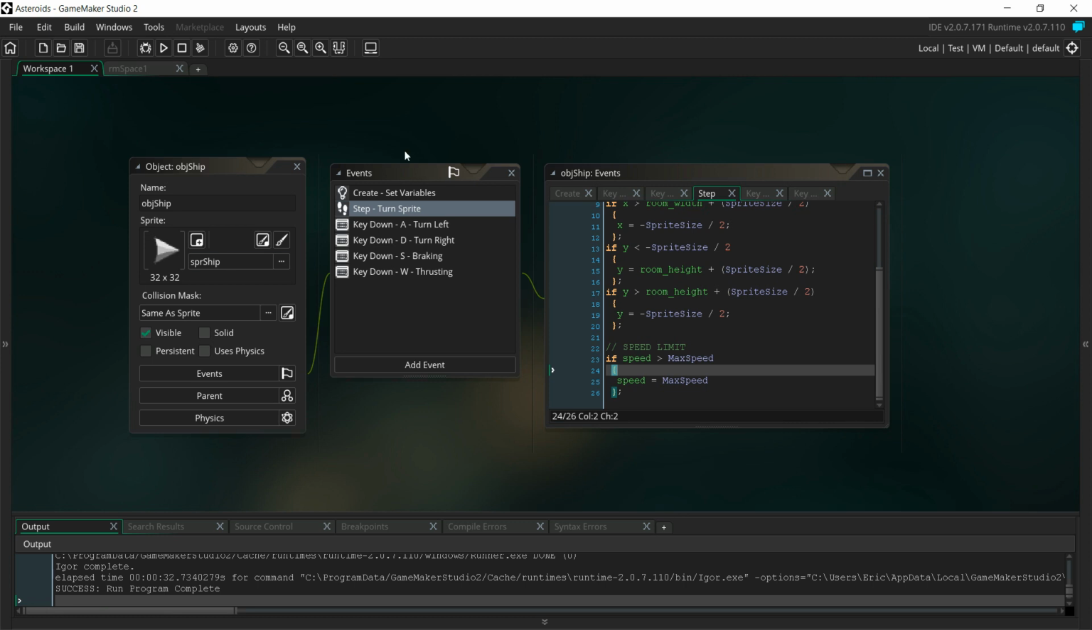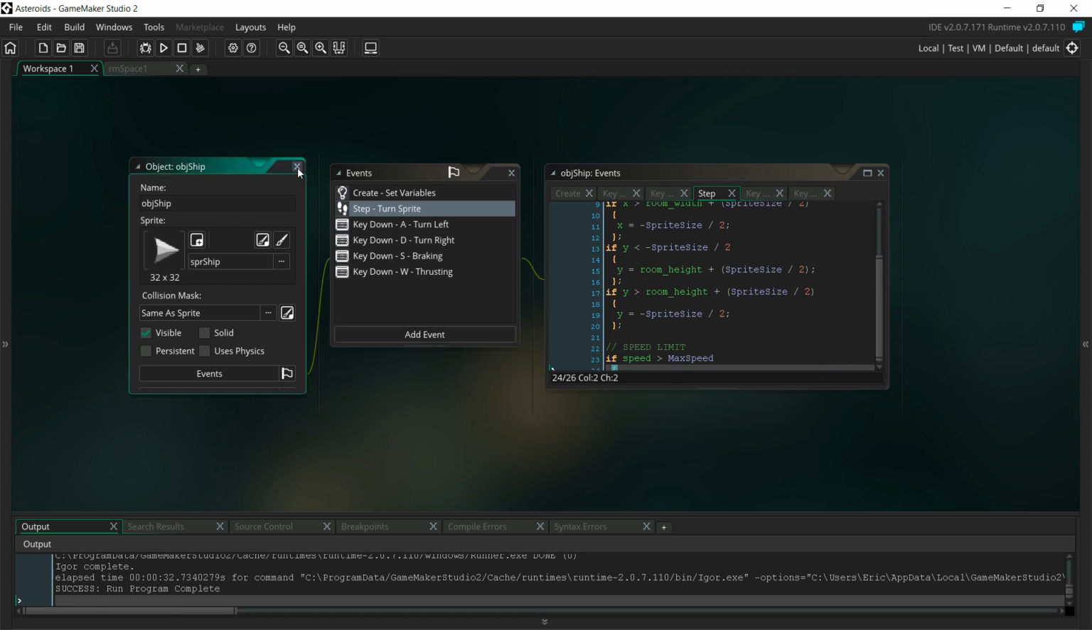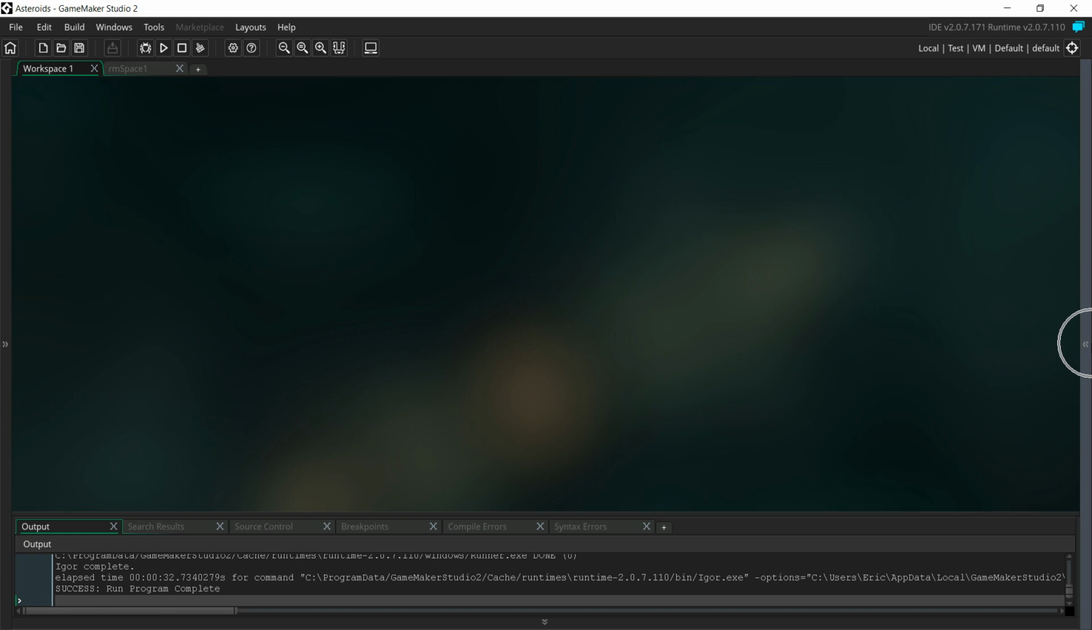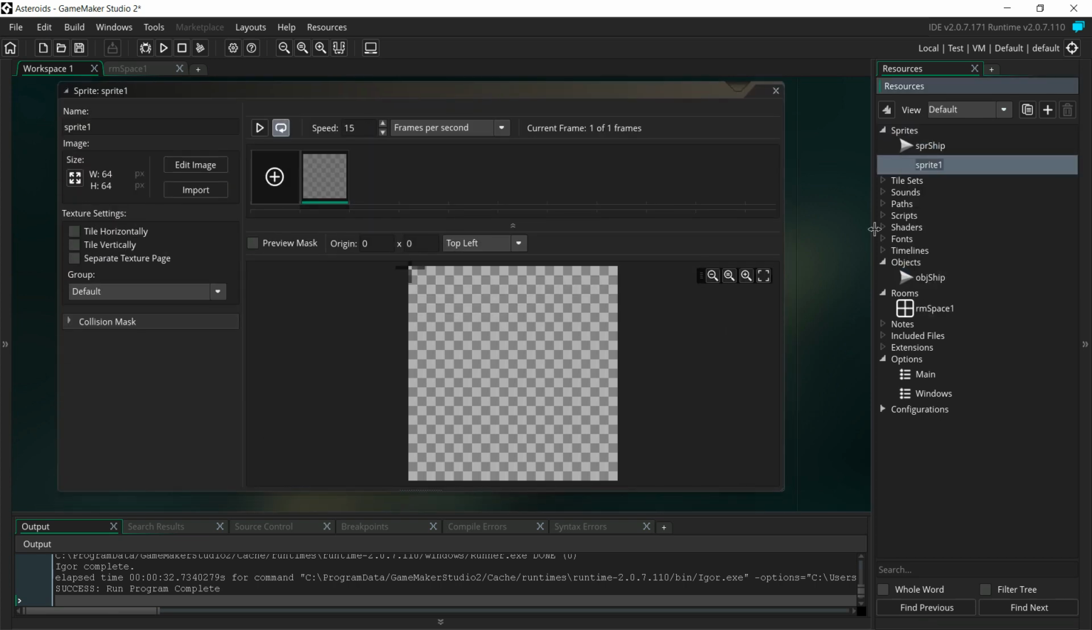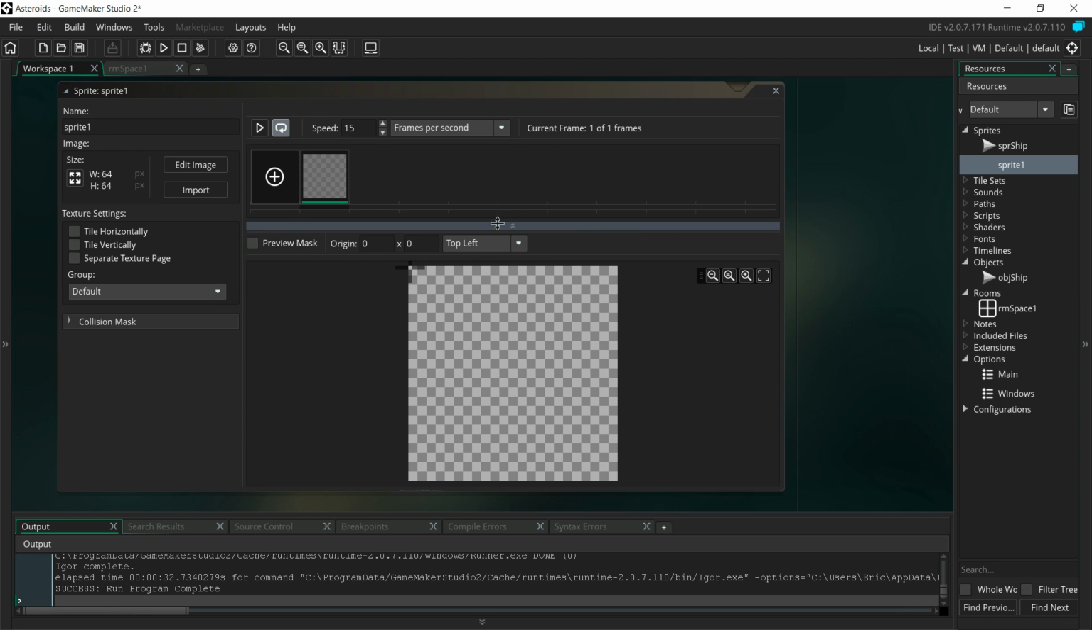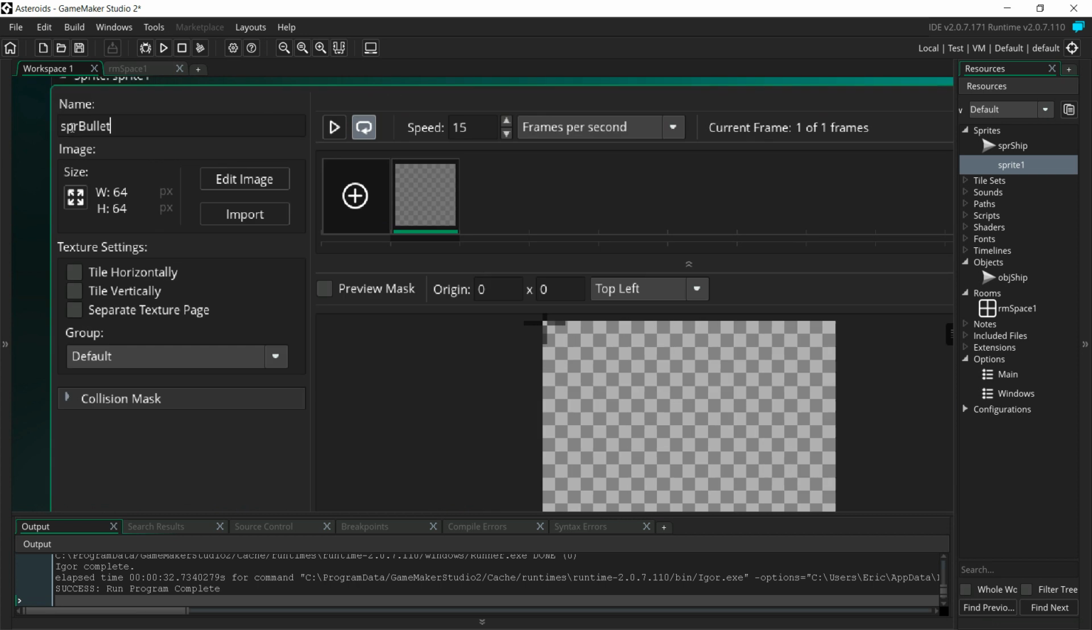First thing I'm going to do, I'm going to go ahead and close out this object right now just to clean up this area here, and I'm going to open up my side panel here, and I'm going to create a new sprite. So I'm going to just right click, create, and move this over a little bit. I don't need all that space there. And what I want to do is give it a name here, and I'm just going to call it SPR bullet.